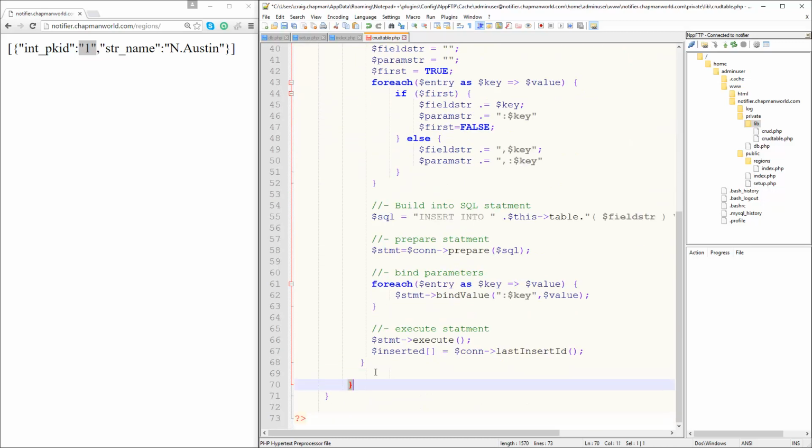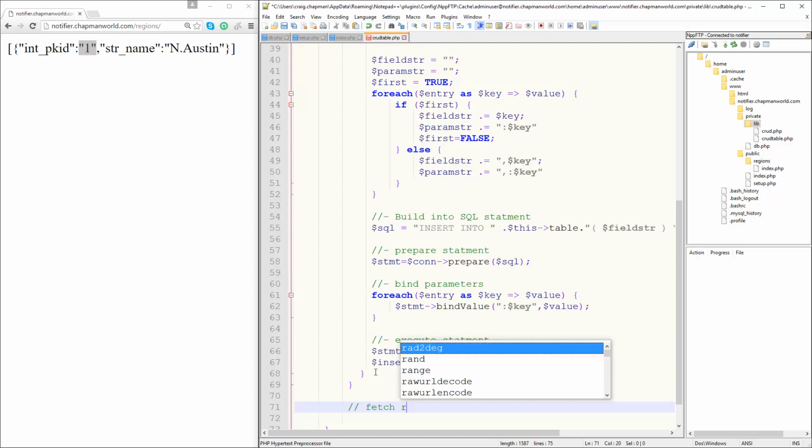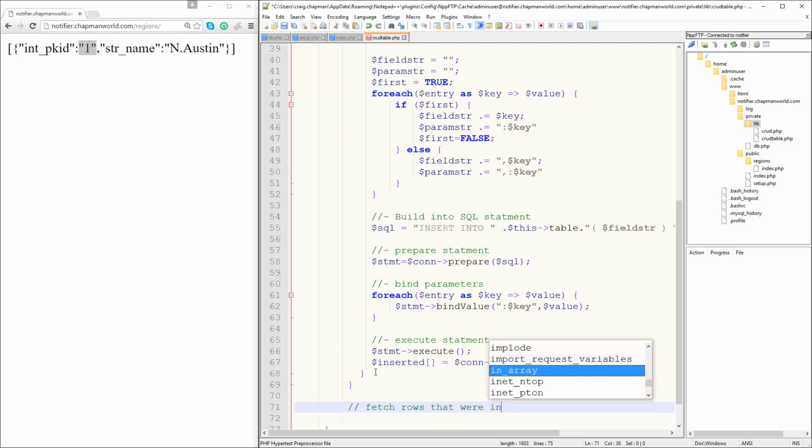So this would be the closing brace of the main for loop. So outside of this for loop, we're basically going to do a select again, and we're going to grab back the records that we just inserted. So fetch rows that were inserted.